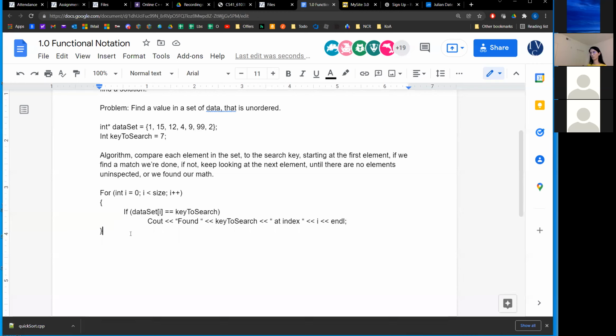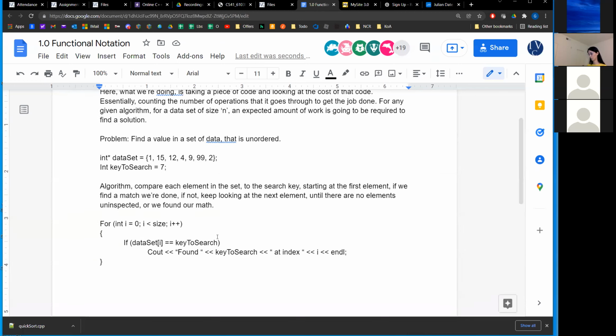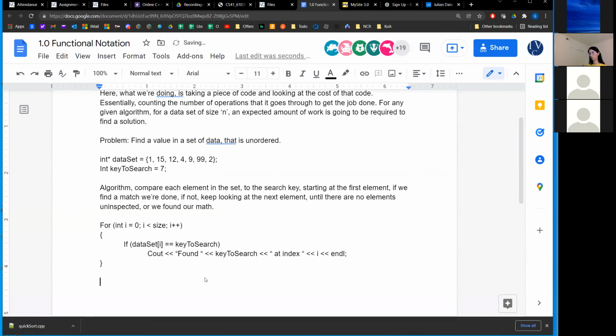Otherwise, we might get to the end and just not find the data. I'll leave the negative path off for the moment. So what is the cost of this block of code?